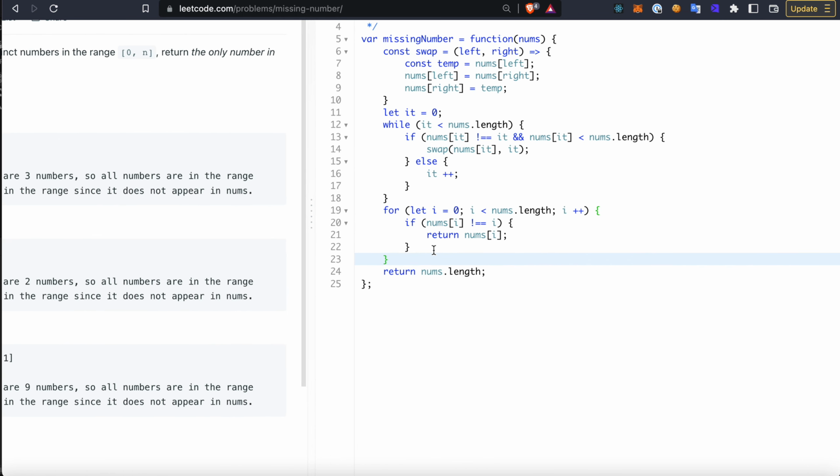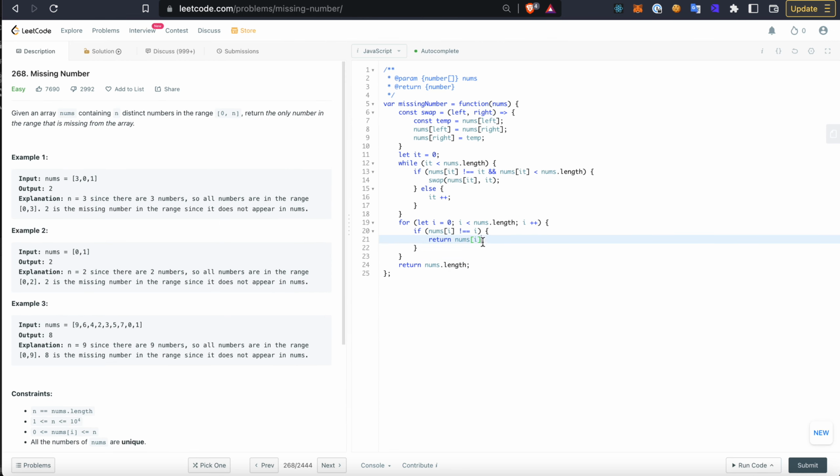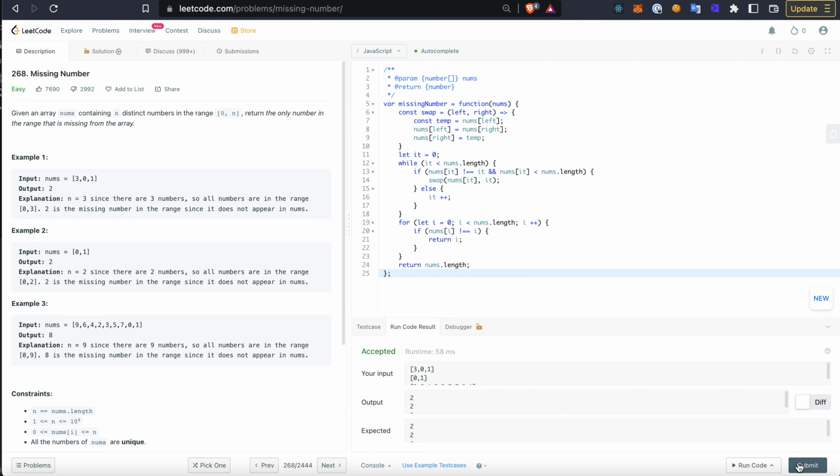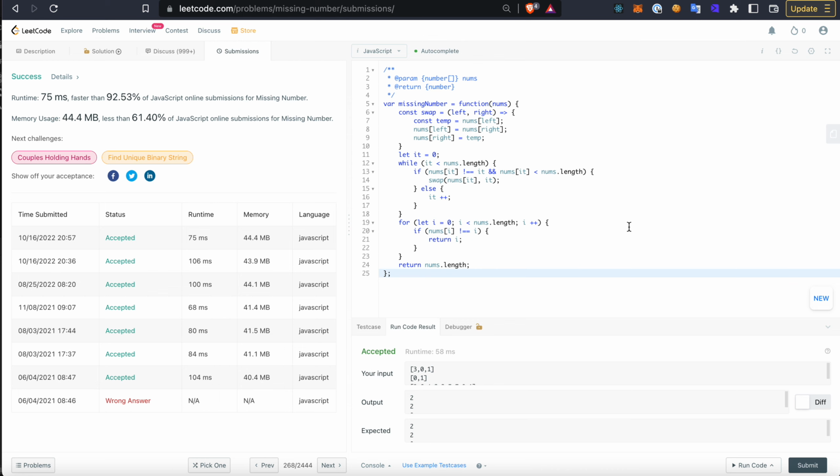And then let me just think about this. So i equals 0, less than. Oh yeah, this is the missing number. So we need the iterator. So that's why we return that guy. And then example cases. And we submit it. And there you have it.